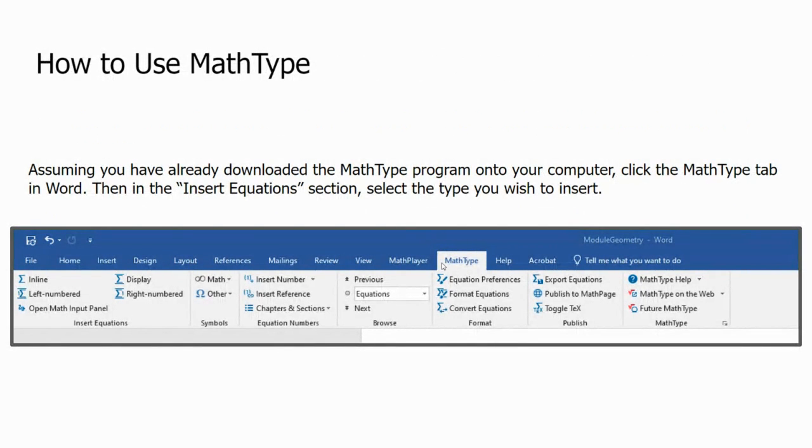So, biggest thing I heard a lot of people will know, how do you use MathType? So, this is going from the assumption you've already downloaded the MathType program onto your computer. If you need help, you can easily contact the IT department and they'll help you get it set up because you will need a product key and AST will provide that. So, assuming you contact IT and all that, you would click on the MathType tab in Word. And then in the insert equations section, you would select what you want to insert.